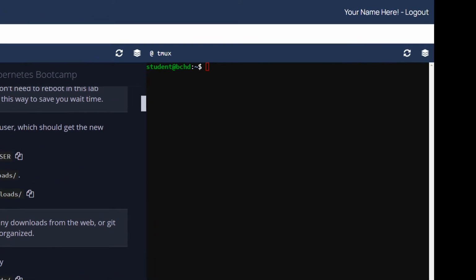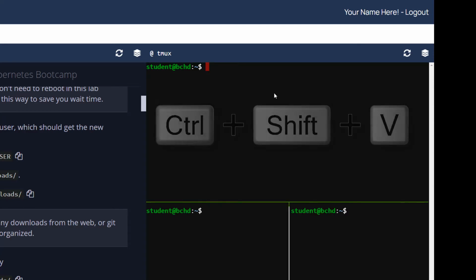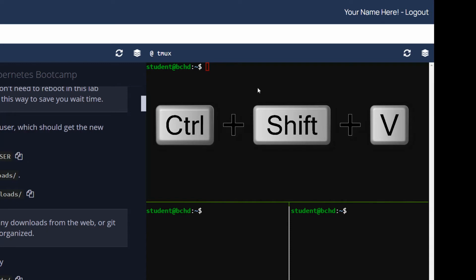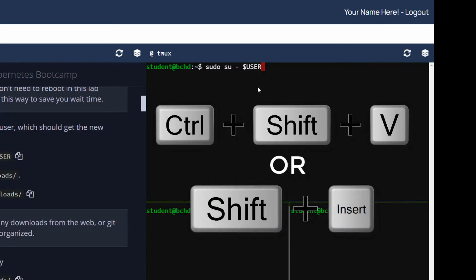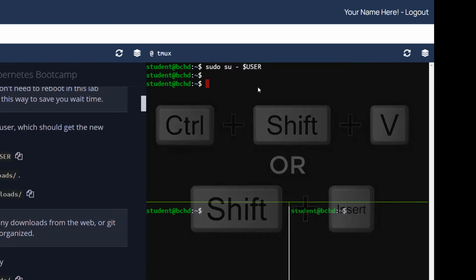Your hands-on lab environment is on the right side of the screen. This command line has TMUX enabled by default, so you may split your terminal into panes when desired. Paste your commands by pressing Ctrl-Shift-V, or you can also use Shift-Insert to paste as well.